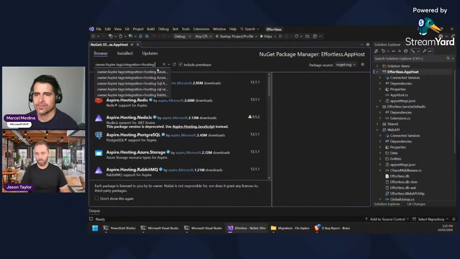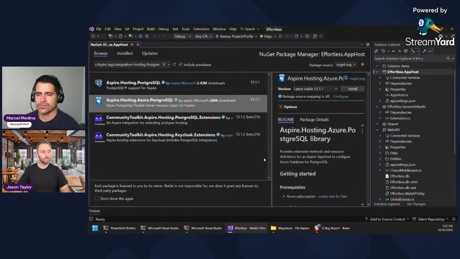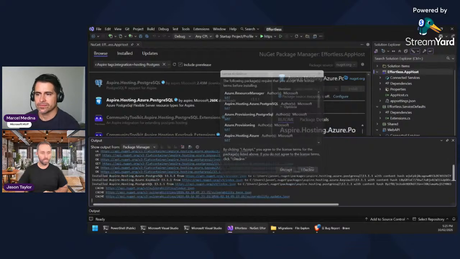Now, a hosting integration is a package that configures applications by provisioning resources or pointing to existing instances, such as a local Postgres instance. So if you already had Postgres running and you wanted to point to that, you use the Aspire integration package. If you don't have it running and you want Aspire to spin up an instance for you, you use the Aspire integration package. Easy. So let's find the Postgres one. Okay, so we're going to choose Aspire hosting Azure PostgreSQL. I'll install that. I accept.